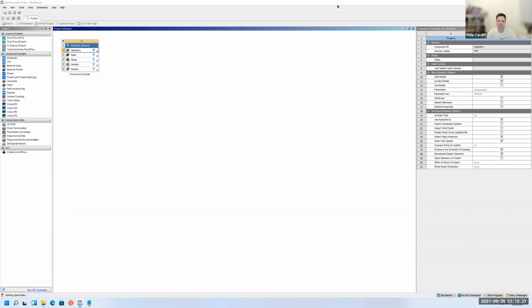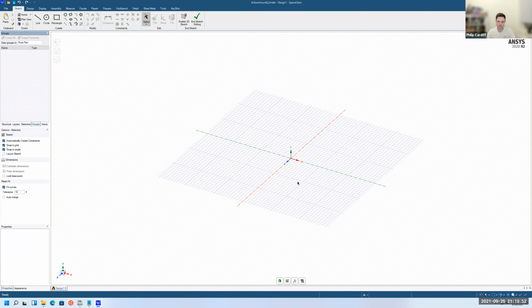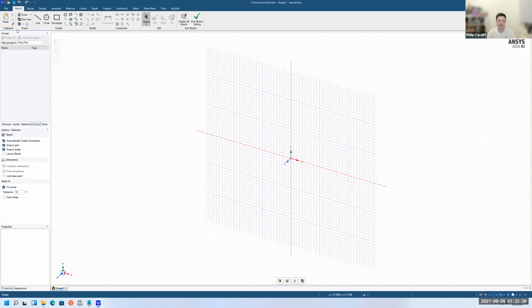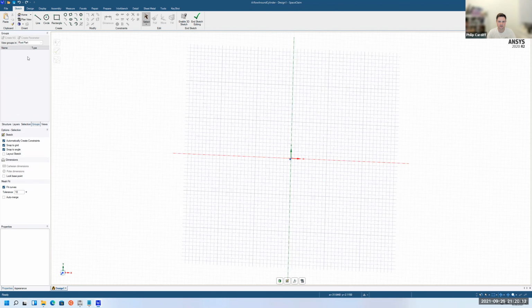While that's opening up, I'll just pause recording. Okay, so now in SpaceClaim, we're going to sketch on the XY plane. So I just want to change the sketching plane. If I left click on the Y axis and then right click and go select new sketch plane, you can just wobble your mouse around until you find it on the XY plane and just left click. So we're going to look in that direction. Just over here, views, front.